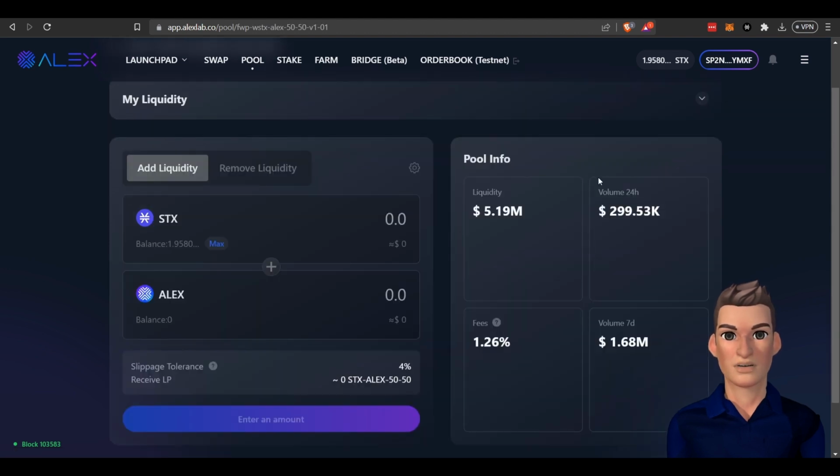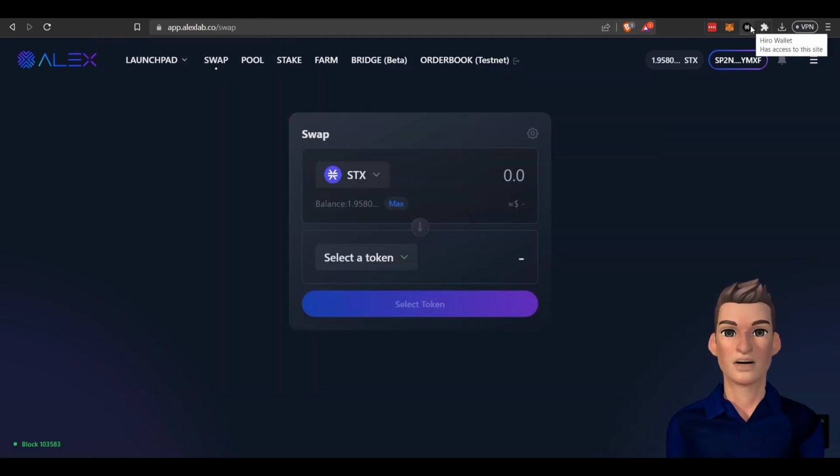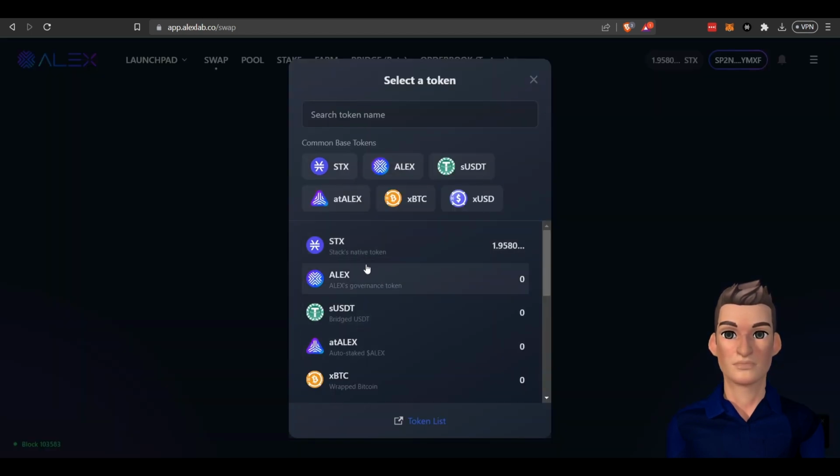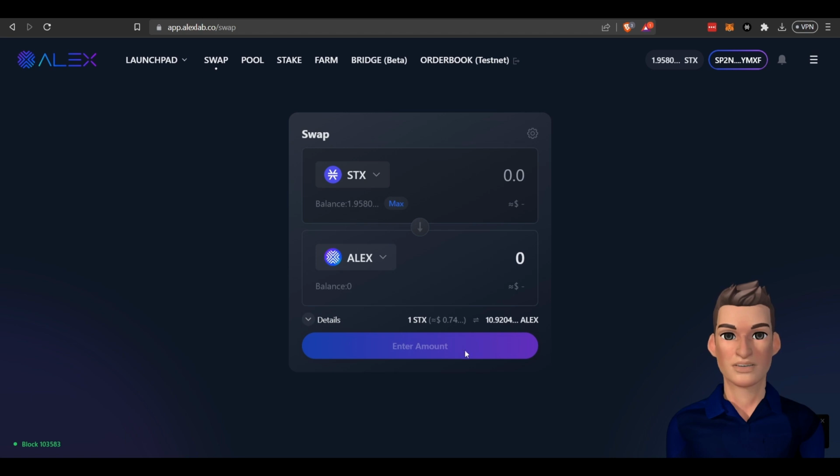Let's take a quick peek. So you'll need the ALEX token. This is why they have the swap on here. So once your STX tokens are in your wallet, you can come over here, click ALEX, and there you can swap for the ALEX token from STX, so you'll need 50-50. So if you have 100 STX tokens, you're going to need 100 ALEX tokens. If I put in one, you're going to get almost 11 ALEX tokens for one STX token. So you can figure out the math.